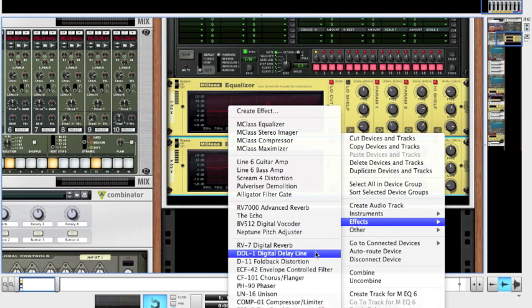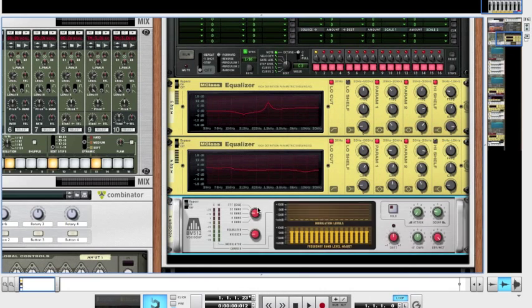So go to effects and where is it? There you go, digital vocoder. The band you're going to want to set at 8, and it's very important you set this to equalizer, otherwise you won't get any sound. And the shift you're going to want to touch up to 4.